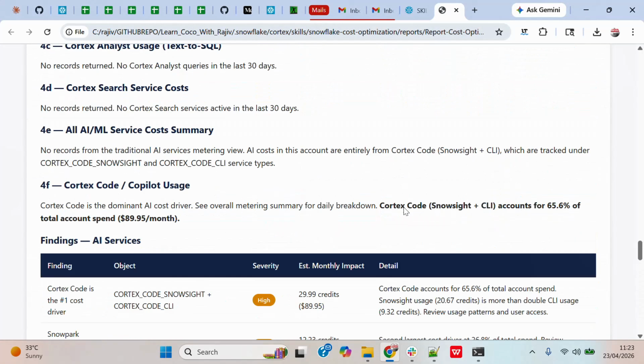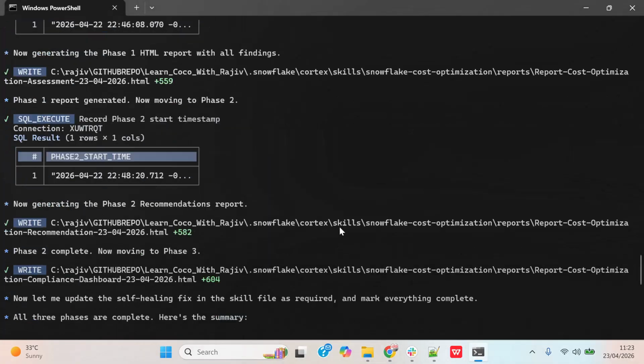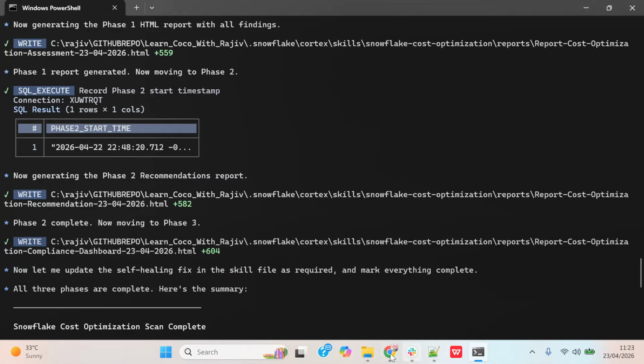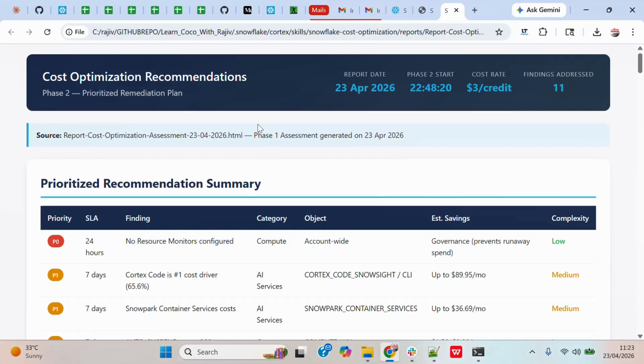So this is all about your assessment. Now let's go. I think it has generated the recommendation and compliance as well. So let's go for the recommendation first. This is a recommendation, and you can see that we are referring to the assessment as a source. We are not rerunning the assessment and then running the recommendation. We are taking the assessment as a source HTML report, and then we are generating the recommendation.